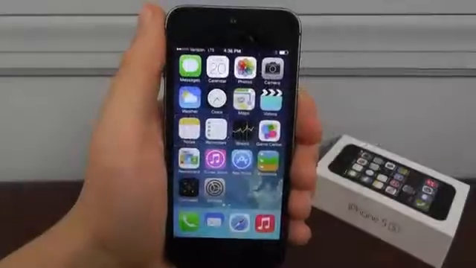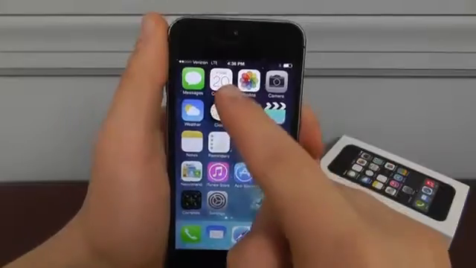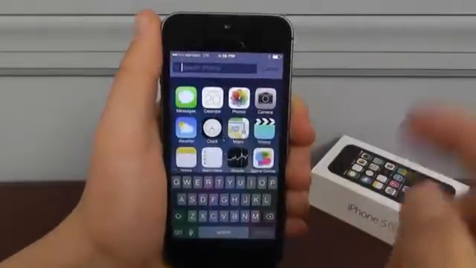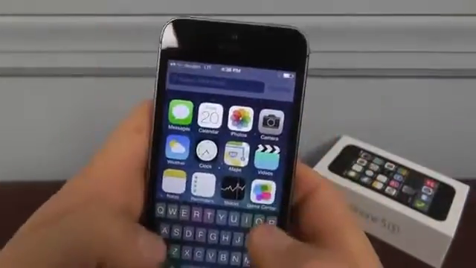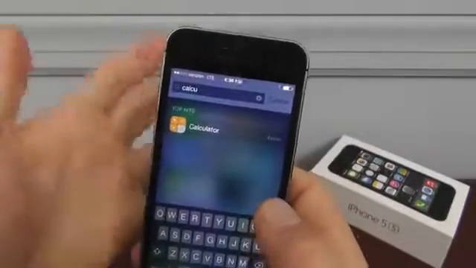Now to access your Spotlight search, which is basically your way to find anything on your iPhone, just press down anywhere on the screen and pull down. That will bring up this little search area, and you can search for pretty much anything on your iPhone. Say you want to search for the calculator, you can just search for calculator just like that, then launch it.